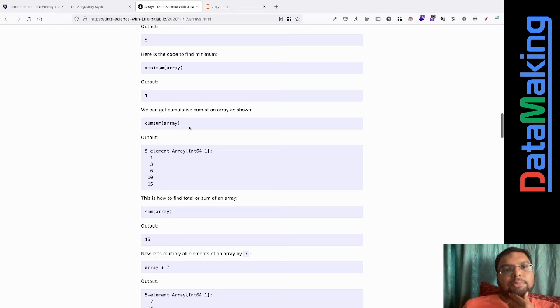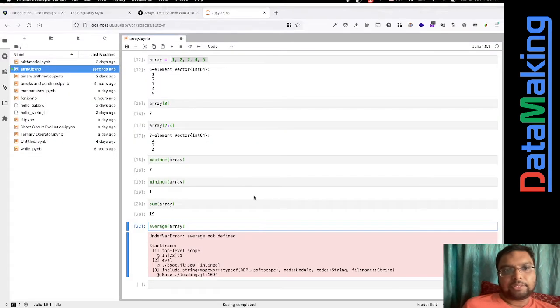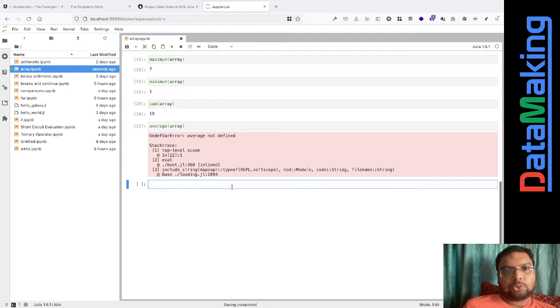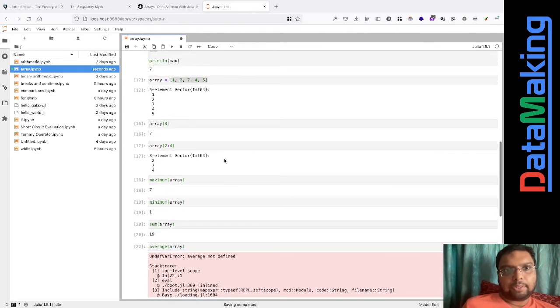Cumulative sum is nothing but, I'll just explain it. Before that, let me just put the array over here for convenience.